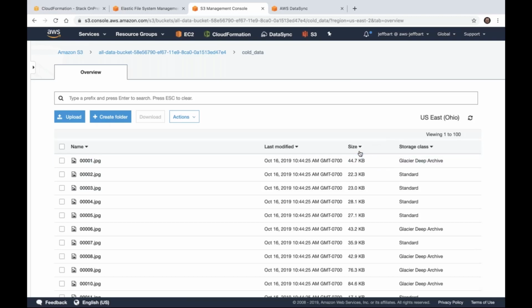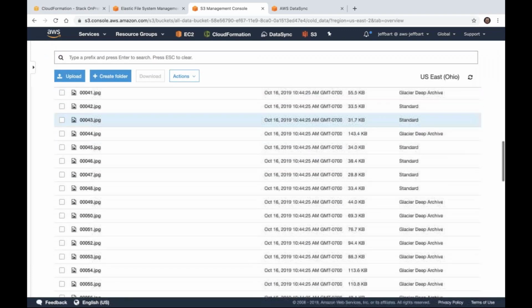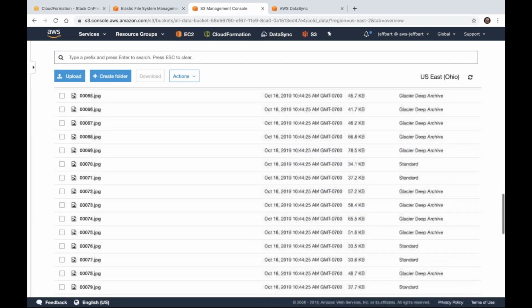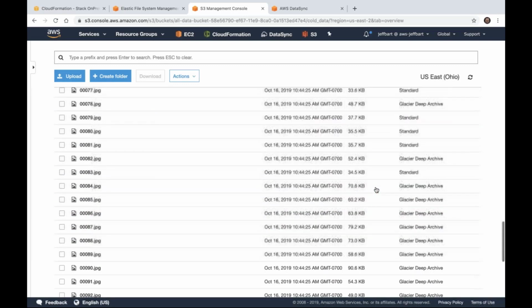And if you'll notice, if you compare the size and the storage class, you'll see that objects that are greater than 40 kilobytes ended up in the Glacier Deep Archive storage class, while objects that are less than that ended up in the standard storage class. Again, this is done to save you money. If you scroll down, we just see a various mix of objects. Some are stored in Glacier Deep Archive, some are stored in standard, and there's 100 of them in there.